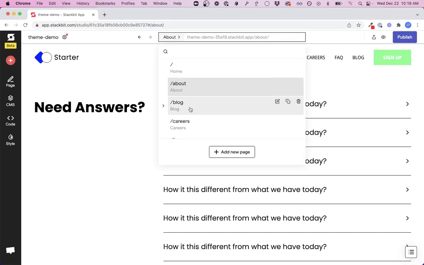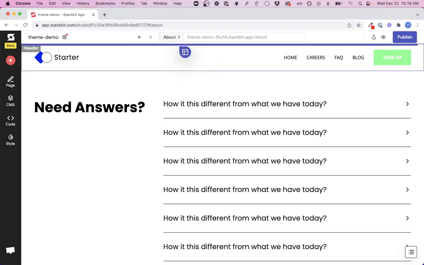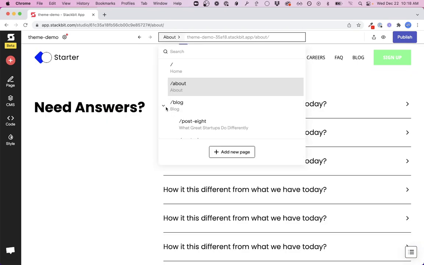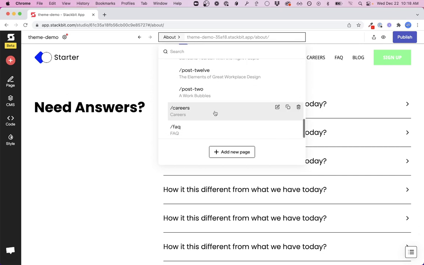We can also find the page path up here in our sitemap. So if you click on any of these, it'll navigate to this page. So if I click on careers, now we're on careers, I can go back to about, we're on about, and then if I click on the blog here, it'll give me all the posts underneath the blog as well.